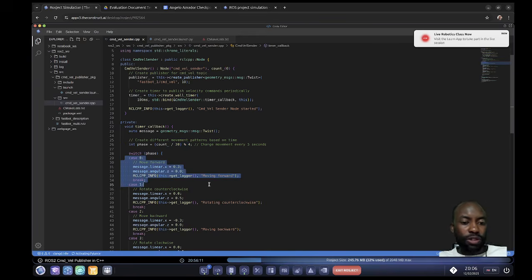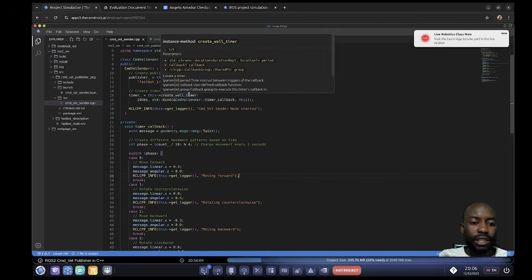So what I want you to understand, besides this whole mathematical thing that's going on, is that the timer is just an object that is there to constantly publish velocity values.